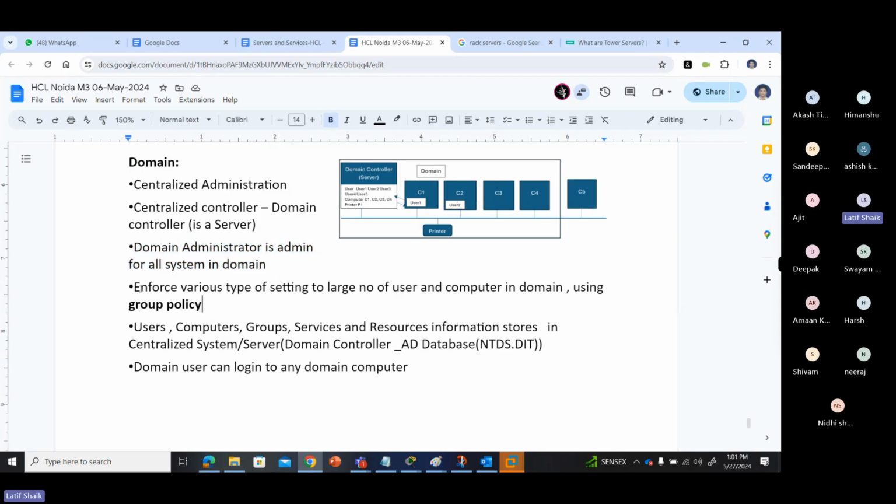What are group policies? They enforce various types of settings on a large number of users and computers in the domain. It can be a firewall setting, a desktop background setting, some network related setting, maybe an application related setting, or application deployment related settings.